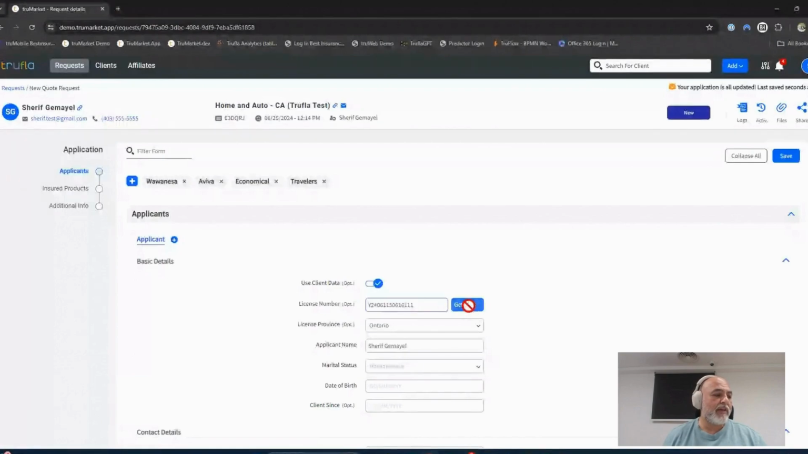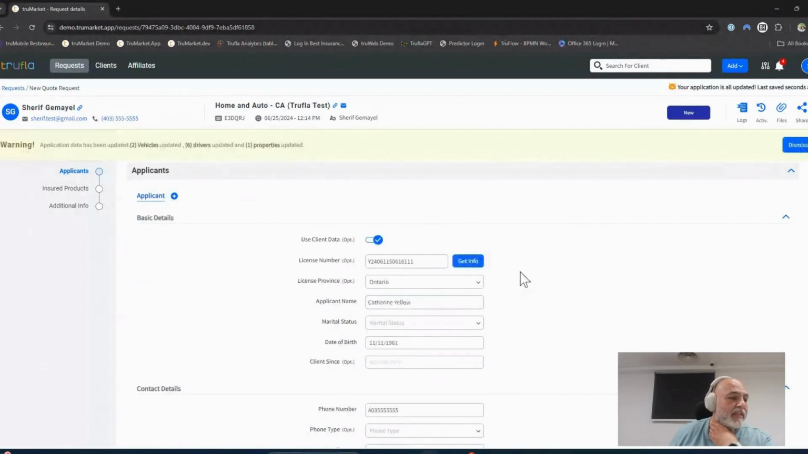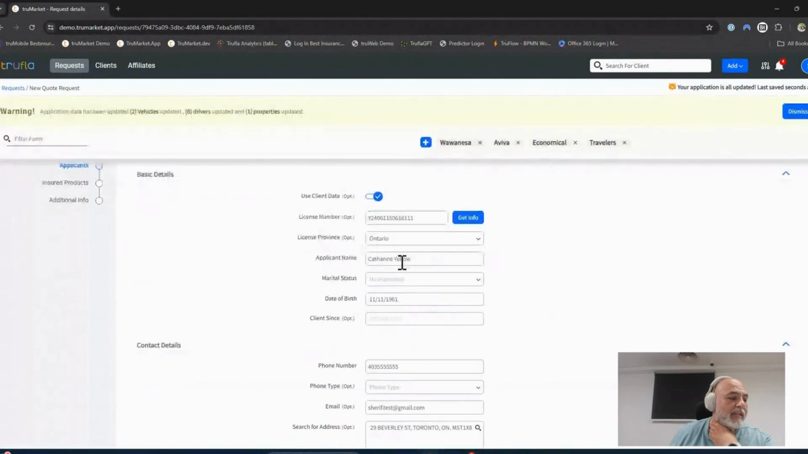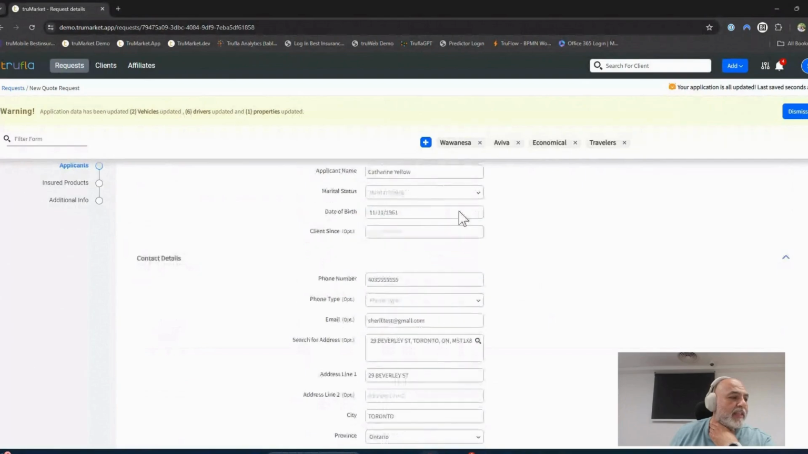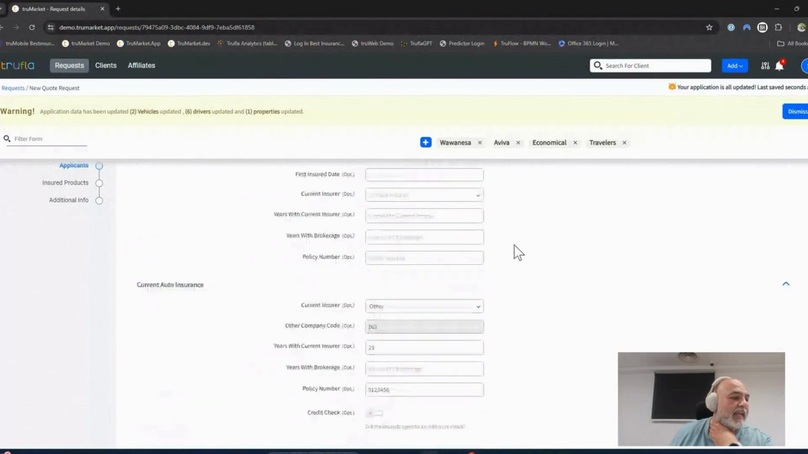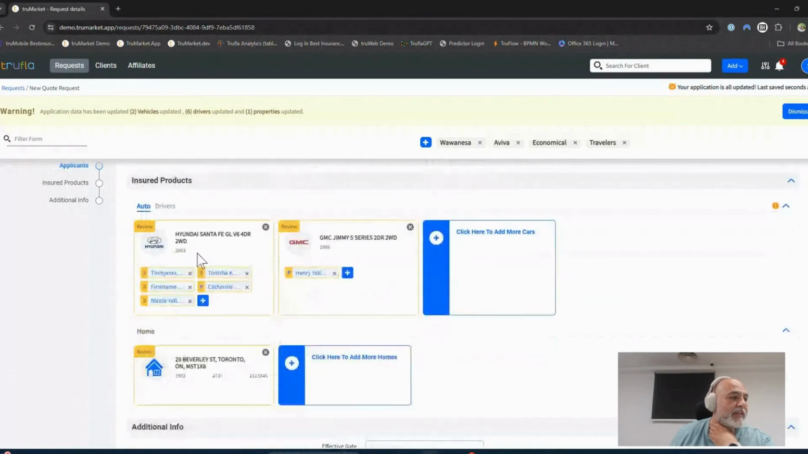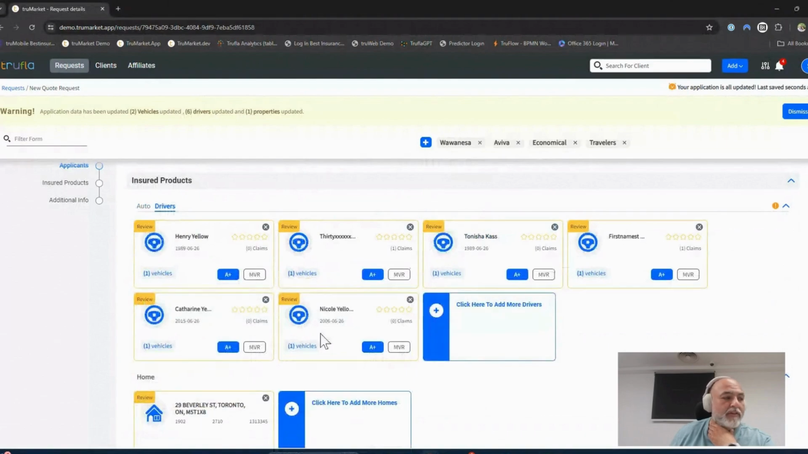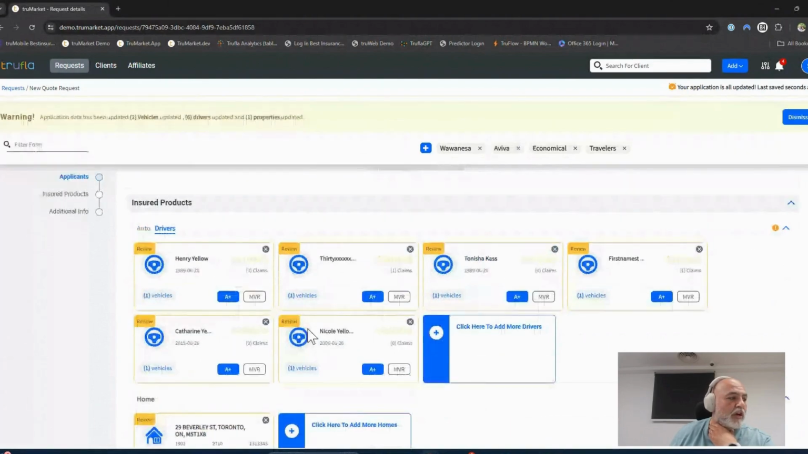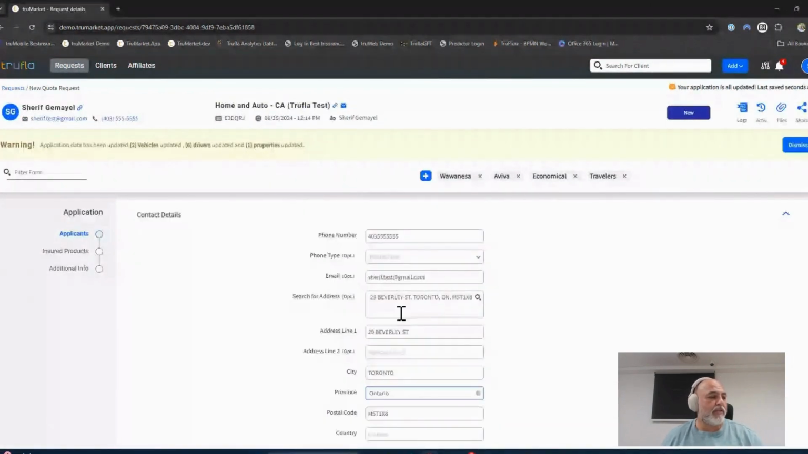So just by putting in the driver's license, it's doing a pre-fill, and it's starting to pull information into the platform. You'll see that it grabbed the applicant name here. It's put in the applicant's date of birth. It put in the address that it found in the Auto Plus. It even populated the vehicles that it found there, home information, and any of the fake drivers that were in that Auto Plus. So I'm going to go through, and we're actually going to do a quote here.